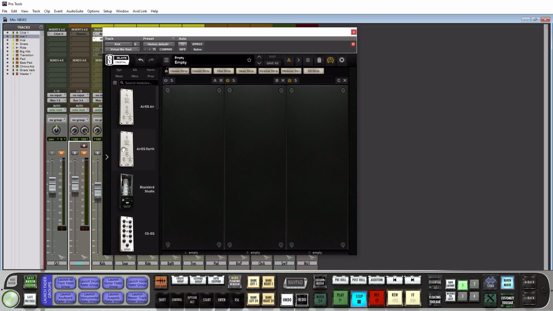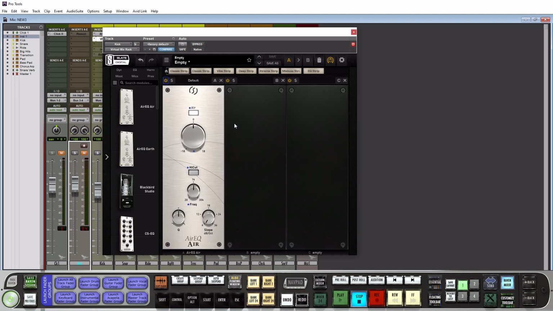So let me actually grab a module over here that has a rotary knob. So let's grab the AirEQ. Let's pop that in here. So I have the rotary setting on now, which means I need to make a circle with my mouse for this to work properly. So if I make a circle like that, it works fine.